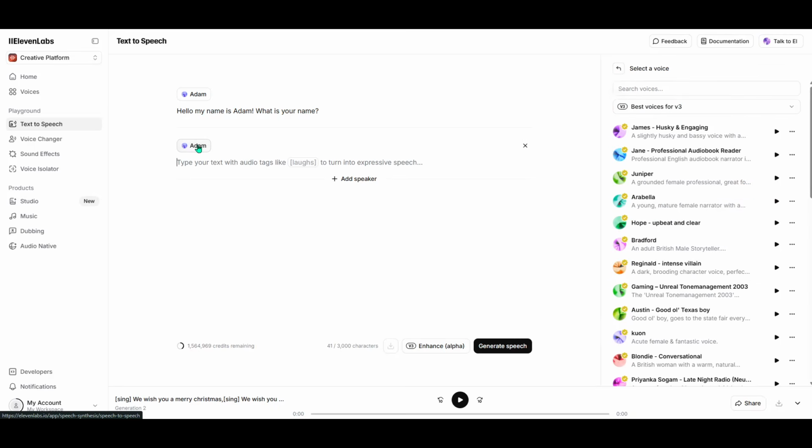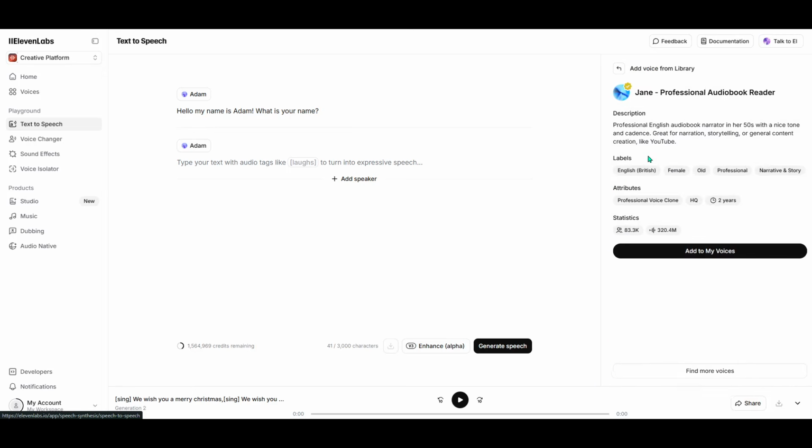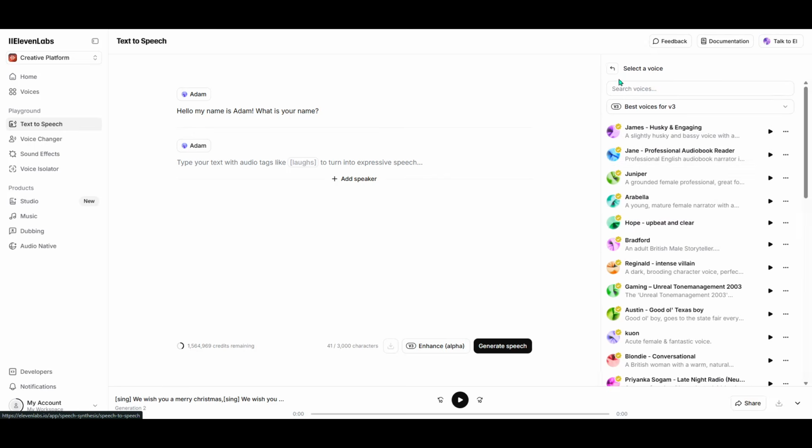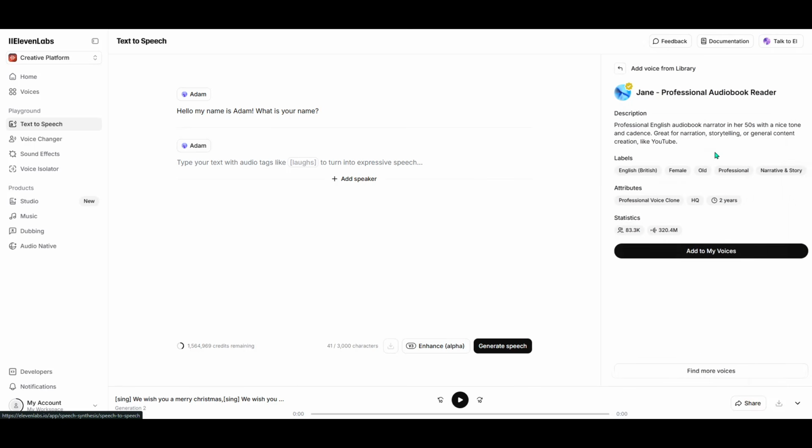By selecting Add Speaker, you can introduce a new voice to your generated audio. This is particularly useful if you want to create conversations or different perspectives within the same piece. Simply decide where you want the new voice to come in, and ElevenLabs makes it easy for you to diversify your auditory presentation.